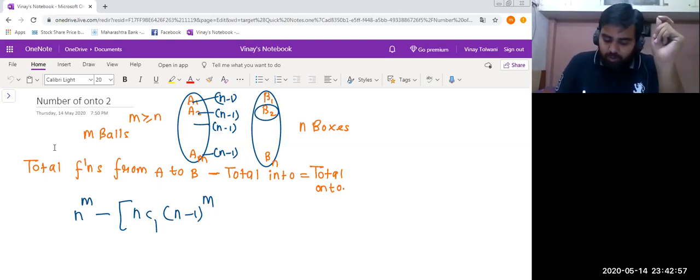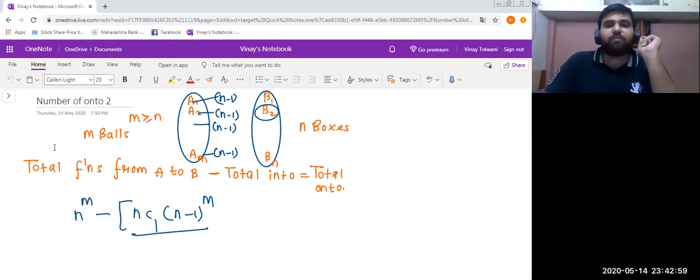Now, these are the total number of ways in which a box is empty. These ways also contain those ways in which two boxes are empty. So we need to remove those cases. To remove those cases, we need to select two boxes which will be empty over here.